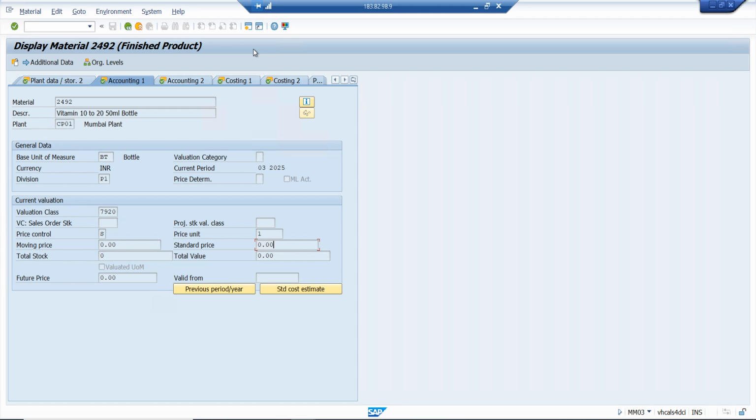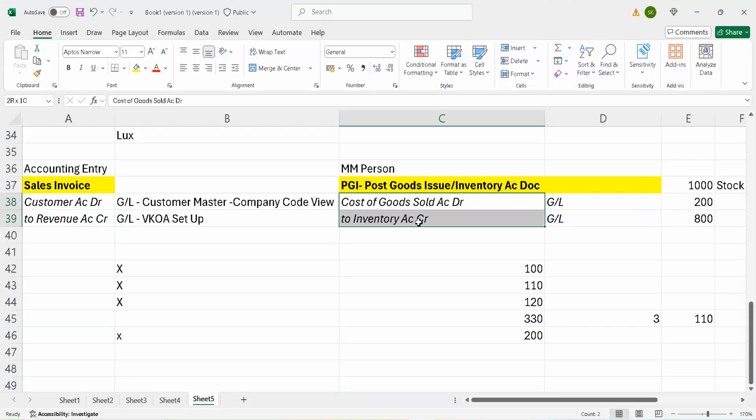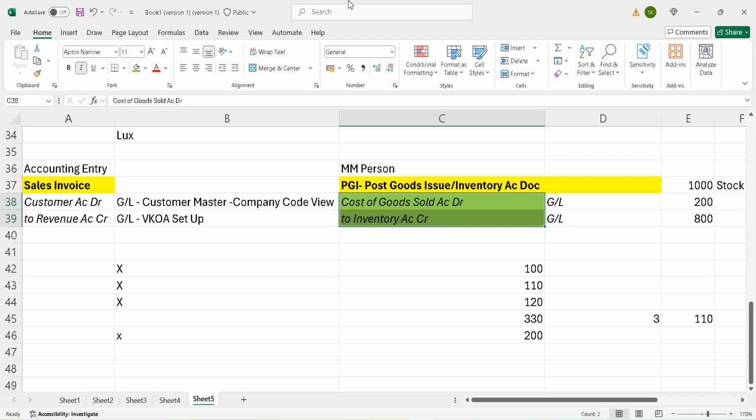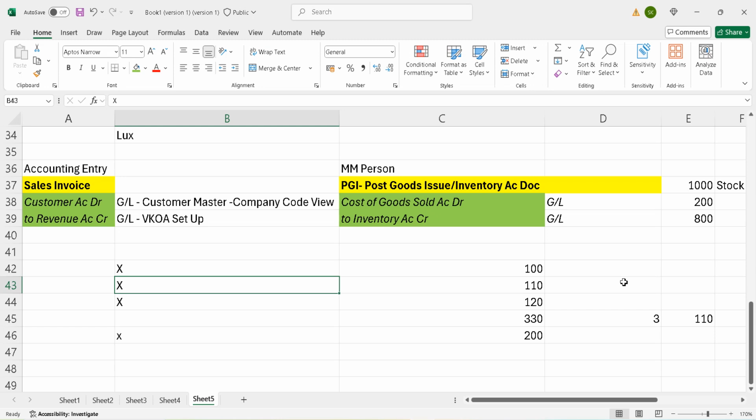generate inventory accounting document. System will not generate which document? This inventory accounting document. If you do not maintain cost in material master, then the system will not generate the inventory accounting document.